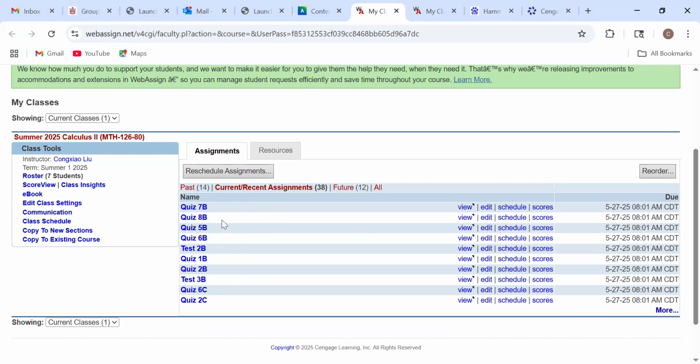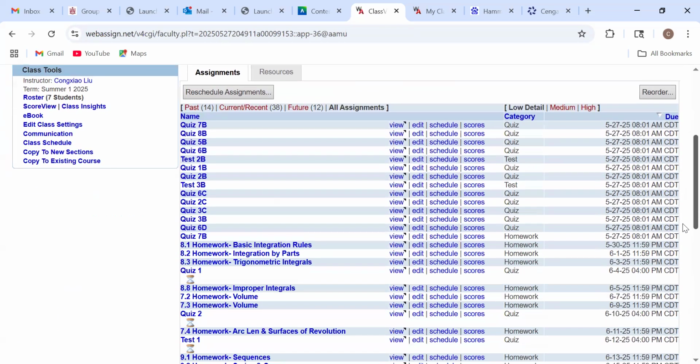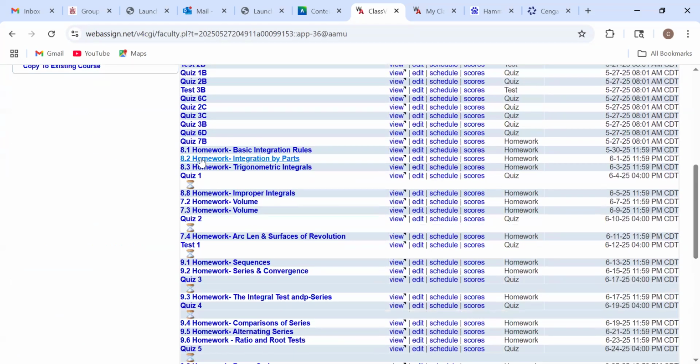Okay. So right now I can see 7 students. That means 7 students already accessed WebAssign with the access code. So let's see all the assignments here. That's the important thing. So don't worry about those assignments, quizzes, tests in here at the top. Those are just for makeups.